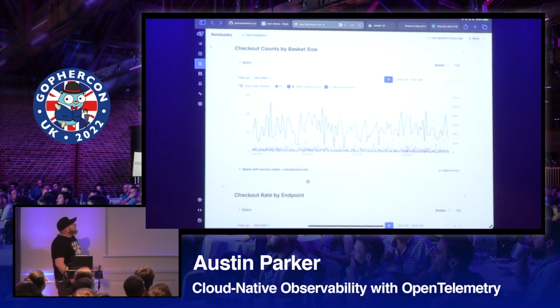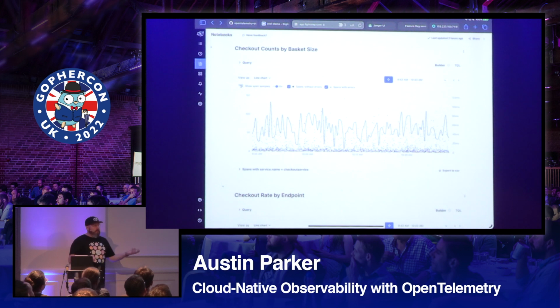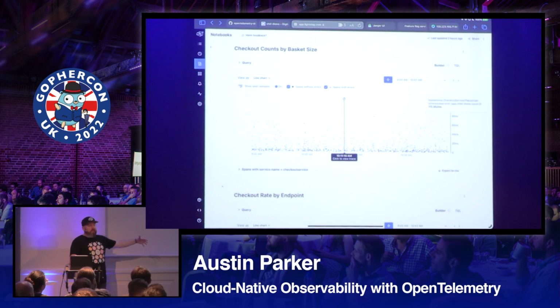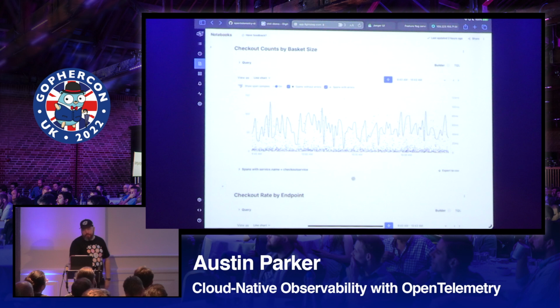I can say, well, how many products are in someone's basket when they check out? It's not just whether it was a 200 or a 400, or technical things like that. I can start to ask interesting questions about what performance is like for people relative to what they are actually doing, versus some other function of the software.